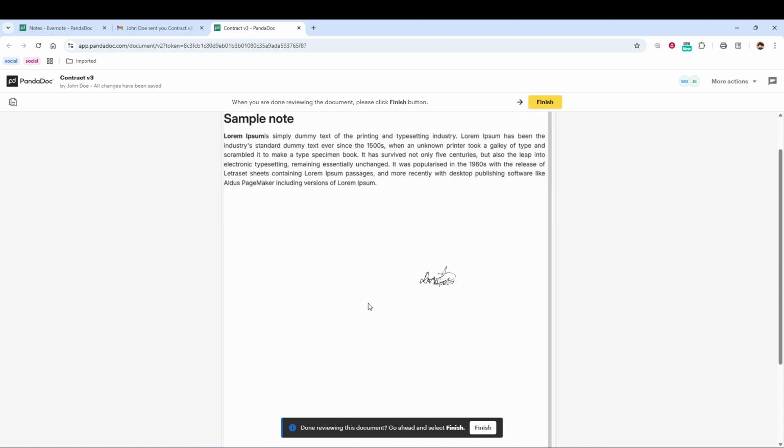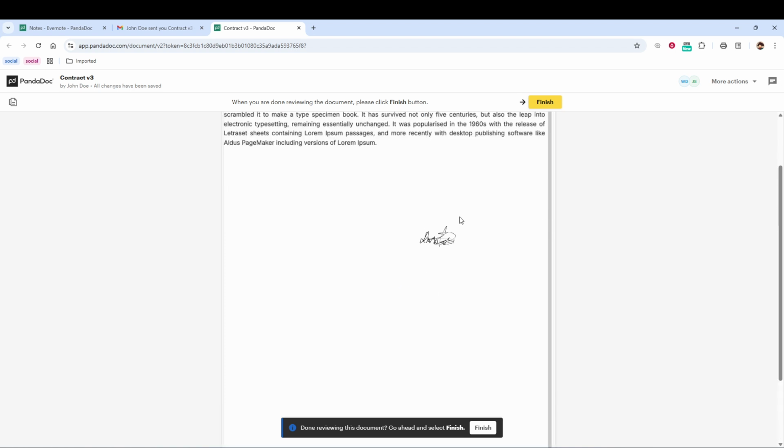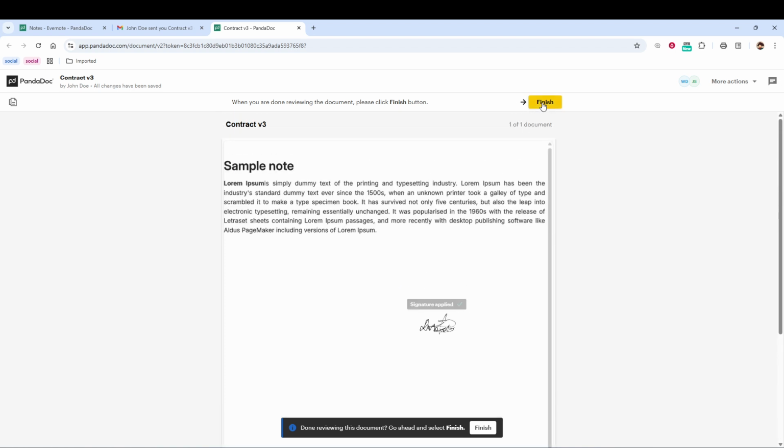Before you finish, quickly scroll through the document to make sure all required fields are completed. When everything looks correct, head to the top or bottom of the page and click the Finish button. This final step confirms your signature, completes the process, and automatically notifies the sender that you've signed the document. And that's all it takes to sign using Pandadoc.